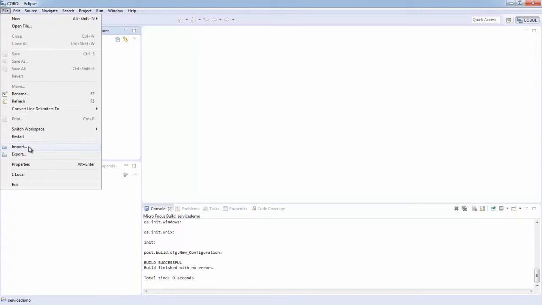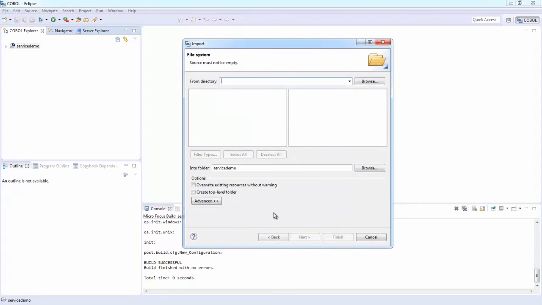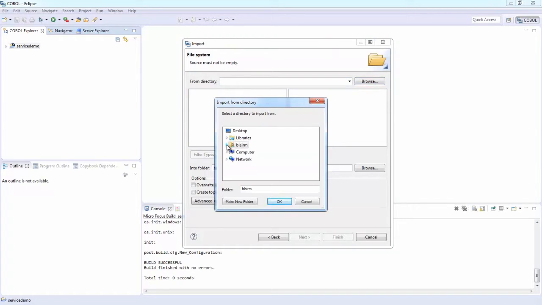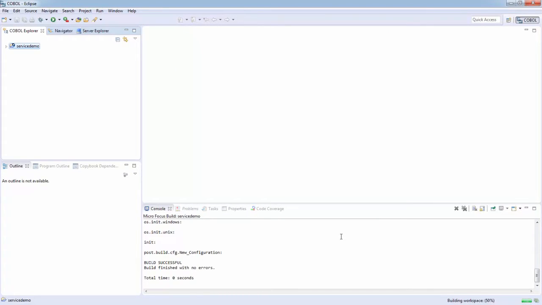I'll do this by selecting File, Import, then under General, I'll choose the option to import from the file system and click Next. Next, I'll choose the directory containing the existing source code by clicking Browse and then navigating to my folder named Legacy. Once the import location is selected, I'll choose calcresult.cbl as the file to import and click Finish. Since I have this workspace configured to automatically build when my project changes, the imported program is automatically built.